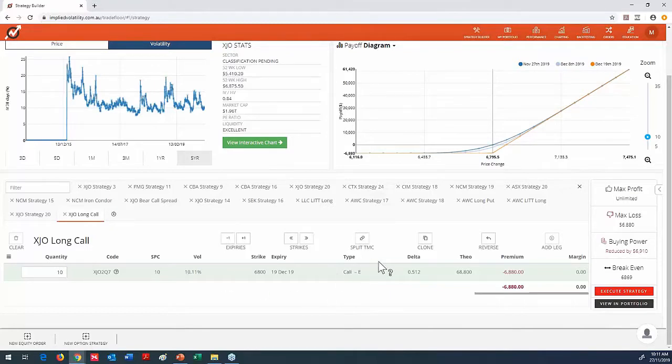We'll have the type of option. So with an index, it's always going to be a European type option. It is cash settled, but with stocks, you can also have an American option. You can usually tell just by cycling through the strike price whether it will be a European or an American option. Got the delta listed next, and then the theoretical pricing that the platform has calculated this particular position to be valued at, and then the overall premium to enter into this position.